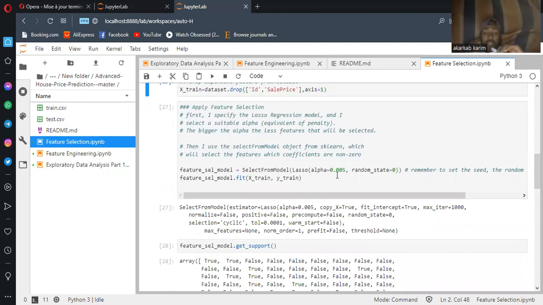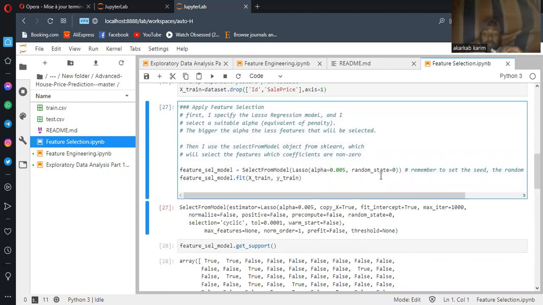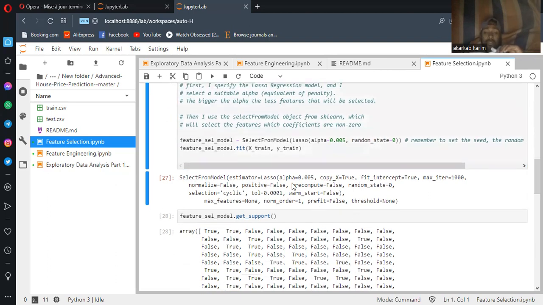And for alpha, as programmers, we give it some value like 0.005 and random state equal to 0 because we want to run it just one time. Remember to set the random seed. The random state is in this function. For random state we give it 0, but we can give it any number we want. For the feature selection model, we fit this X train and y train. Okay, we fit it.